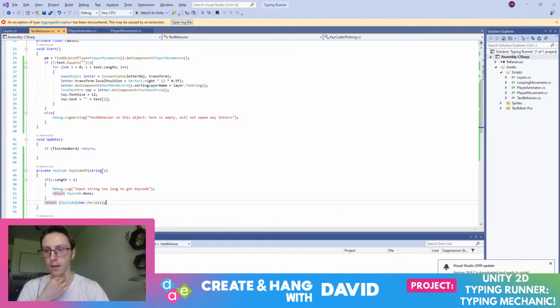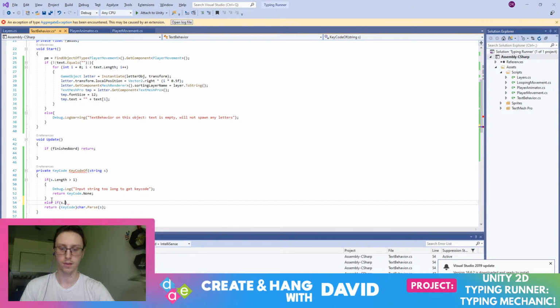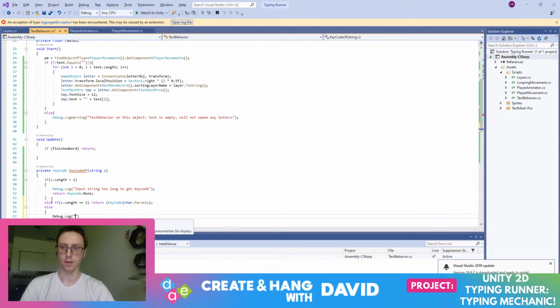So we want to make sure that, I'll just say else if s.length is 1, we're going to return this, right? Whoa, I think I'm putting too much pressure on my laptop here. Else, we'll say, I'll do a log warning here as well. I'll just say input string empty.